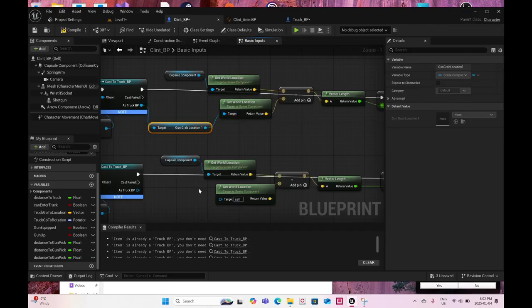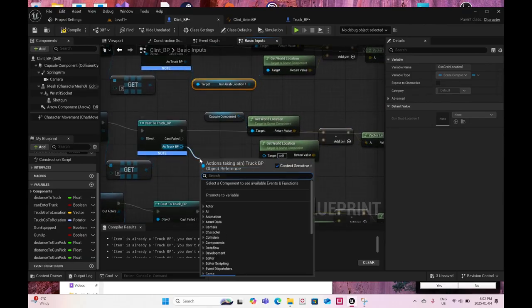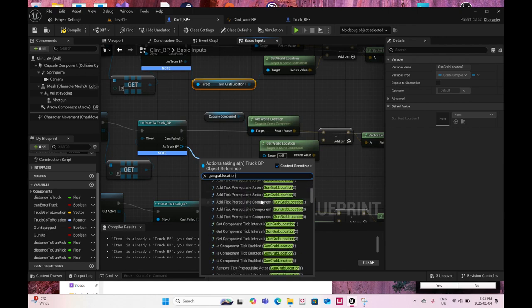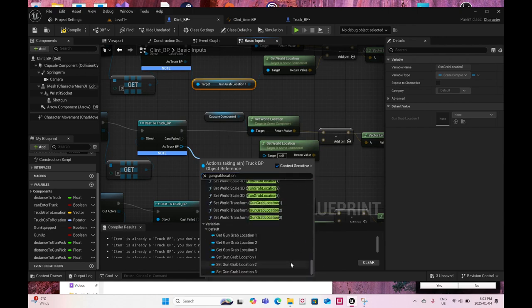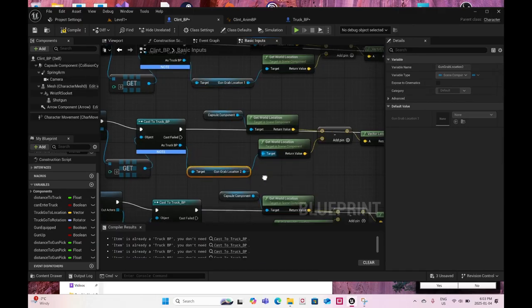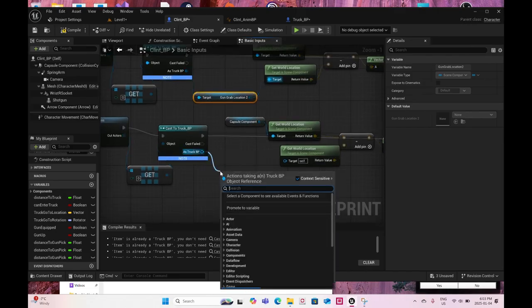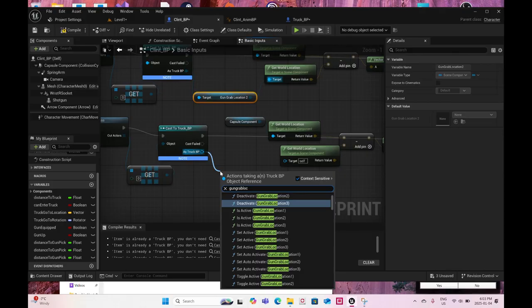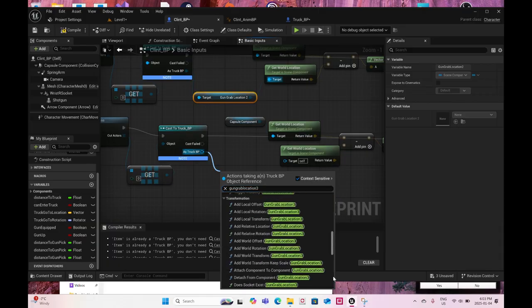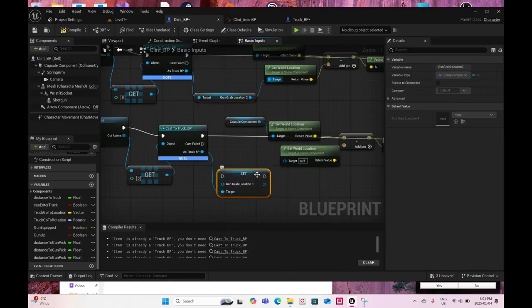Gun grab location. Wait a minute. Oh. And plug that in here. Gun grab location 3. Oops.